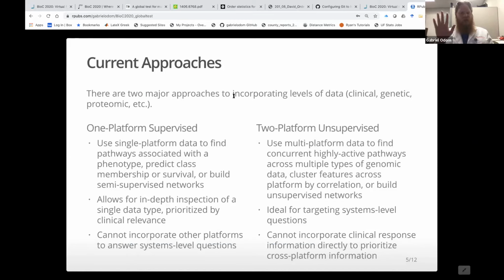The other is a two-platform unsupervised approach. So the idea would be that we have proteomics data and we have RNA-seq data that we're trying to relate to a clinical outcome, let's say, for instance, overall survival or microsatellite instability, something like that. And we want to take advantage of prior biological information through pathways.